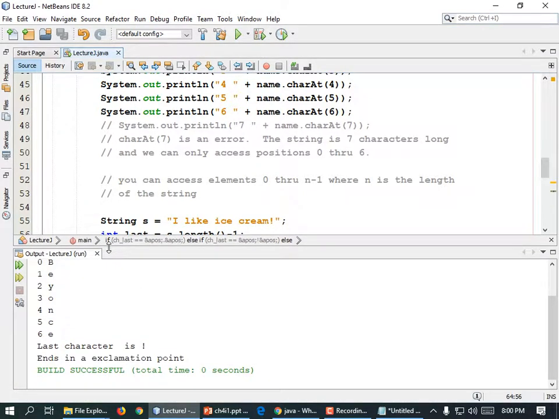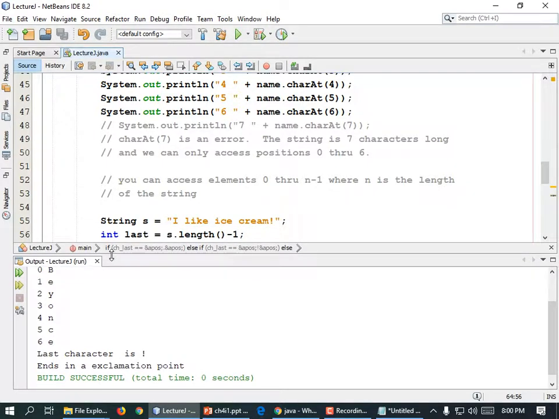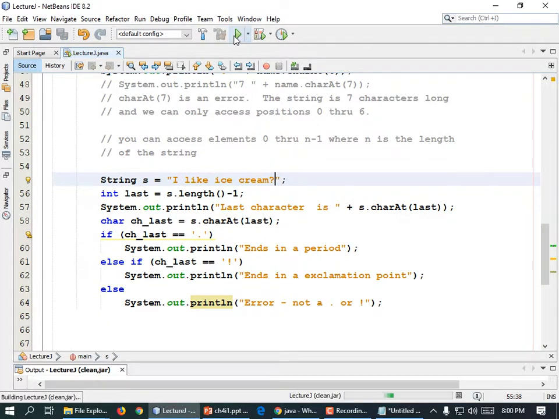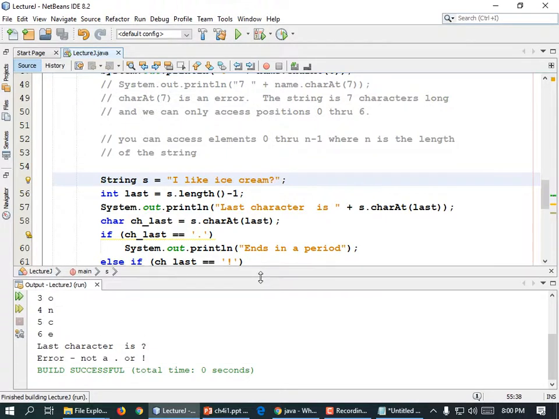And in fact, the last character is an exclamation mark. And so it does end in an exclamation point. But if I come up here and I make this a question mark, I'm going to get the error message. There we go.